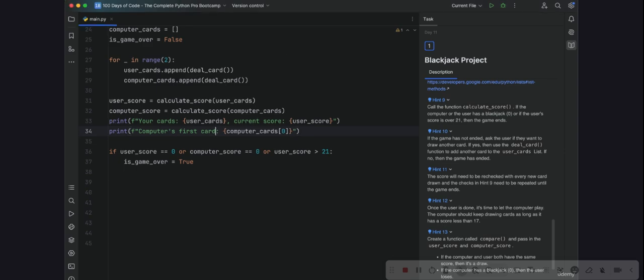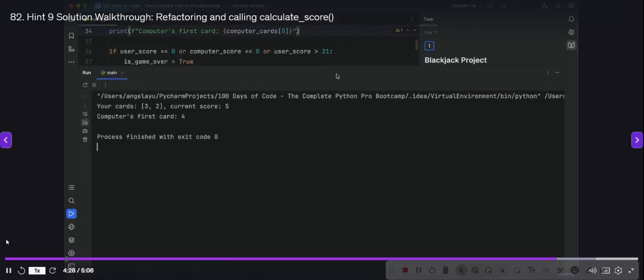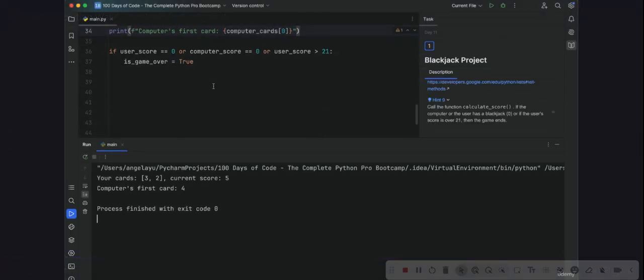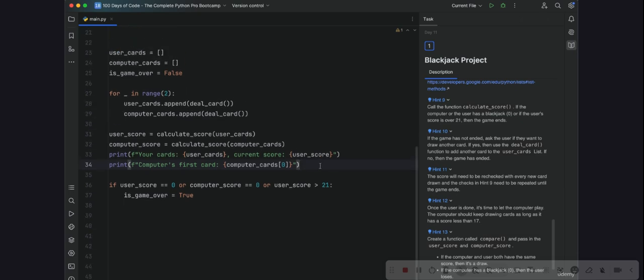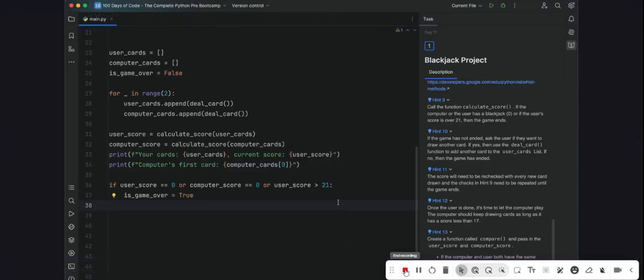Let me just change that typo there, and now we're ready to give this program a run to see how it works. Now we've got our first cards showing, which is the user cards, and it's a list of 2 cards, a 3 and a 2. 3 and 2 adds up, of course, to 5, so the current score for the user is 5. Next, it shows us the computer's first card, and that is a 4. Now we can be reasonably assured that our code is working. And it's a good idea to regularly test your code so that you don't wait until the end when there are a lot of problems and you don't know which part of the code is responsible.